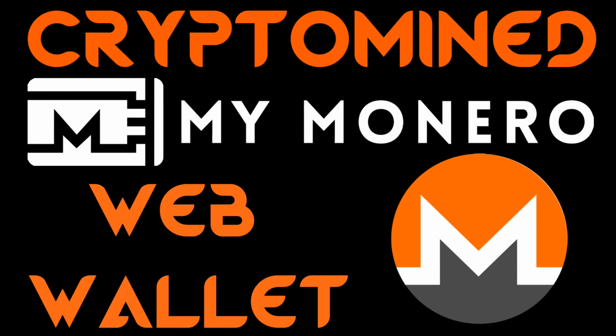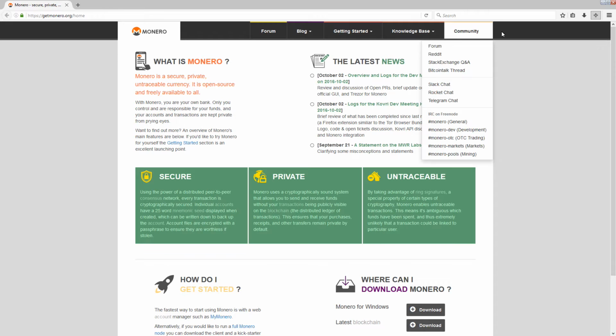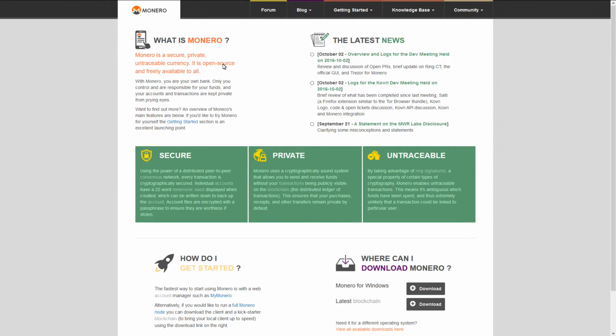MyMonero web wallet. So here I am at getmonero.org. You can go to getmonero.org in order to find out more about Monero. It says that Monero is a secure, private, untraceable currency. It is open source and freely available to all.